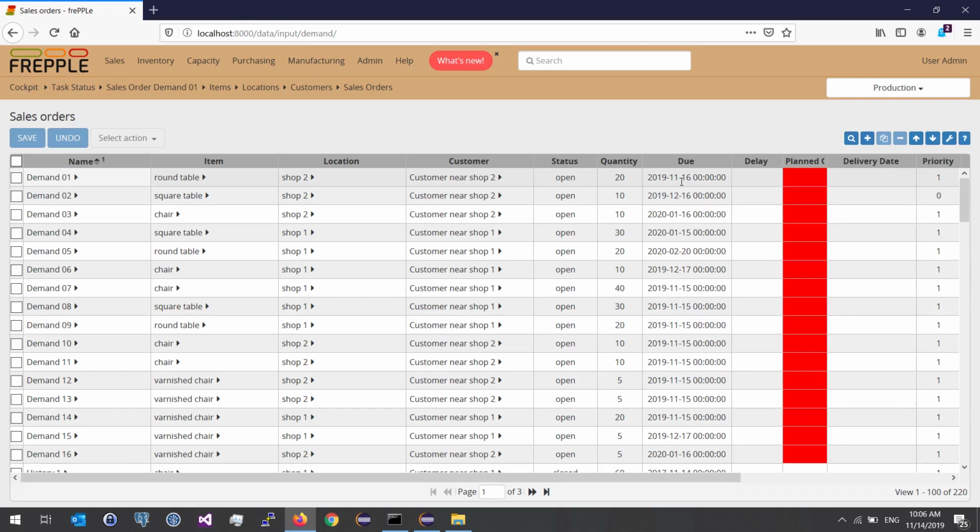So this order needs to be delivered to your customer on the 16th of November. These three columns here are output columns. We're going to go through them a bit later in the demo.